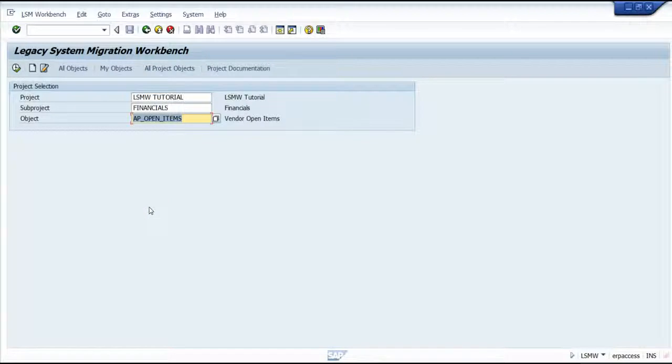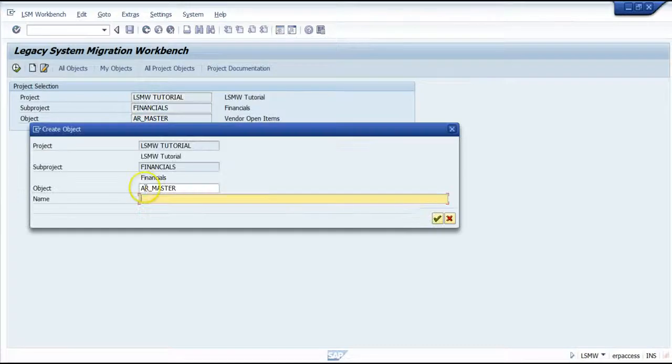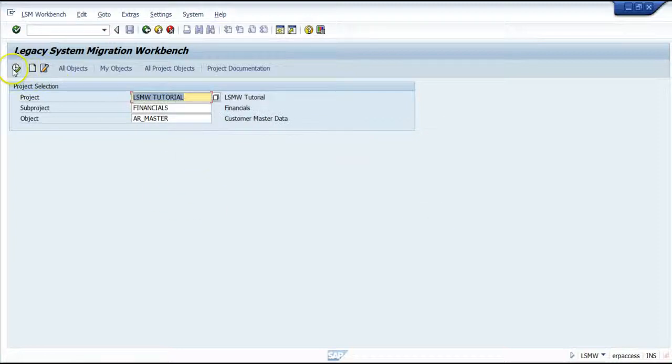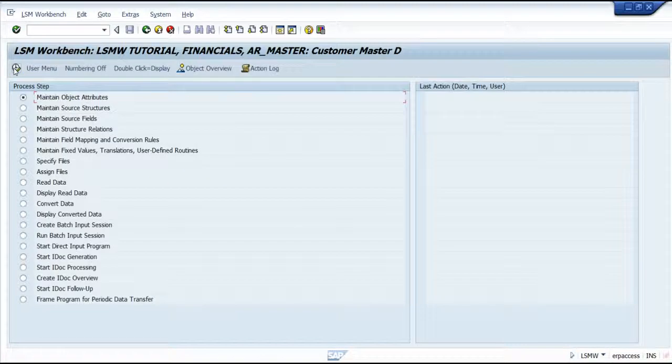In this next tutorial, we're going to create customer accounts using LSMW. So first, let's create an object. And we'll call it AR for accounts receivable master. Okay, and we go to create the entry. And we'll just call this customer master data. Okay, and we can continue from there.